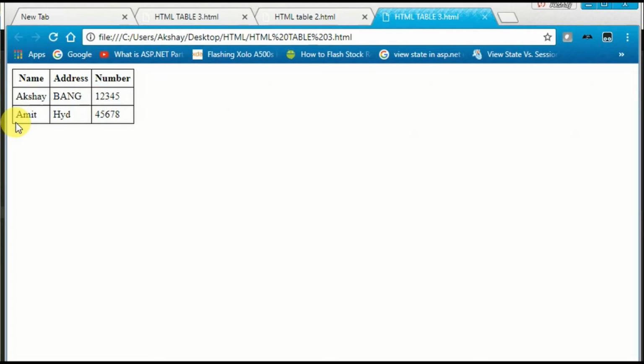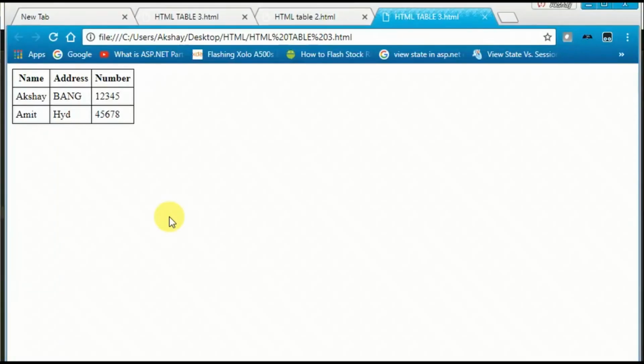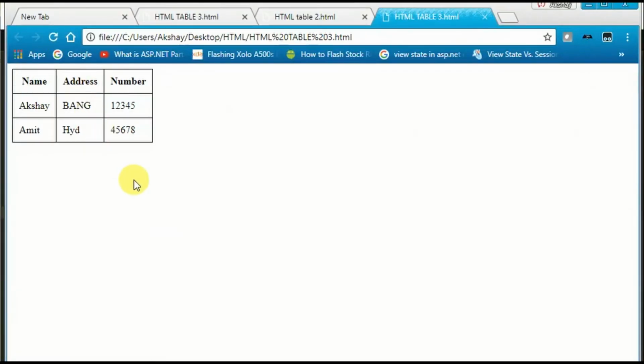Okay, let me go back to the code. Let me change the pixel value now. Okay, I'll change it to 10 px. Px means pixel. So yeah, as you can see, we have 10 pixels of padding around the content. Yeah, and one more thing, you must be thinking why there is less gap here, because we have letter width as well. Every letter has its own width, right?